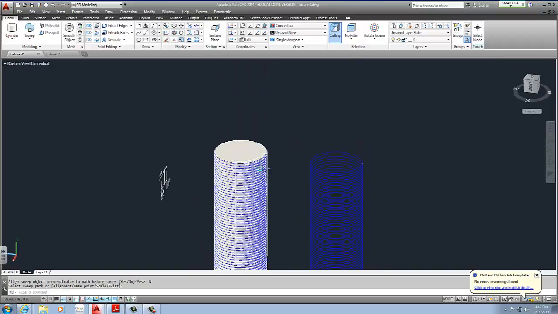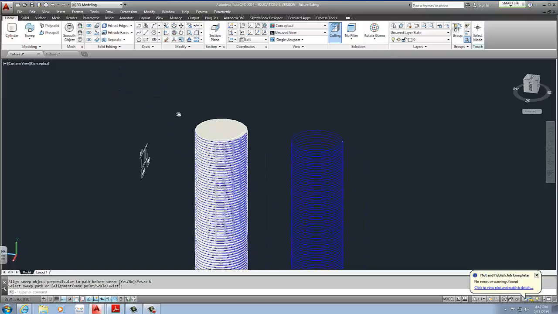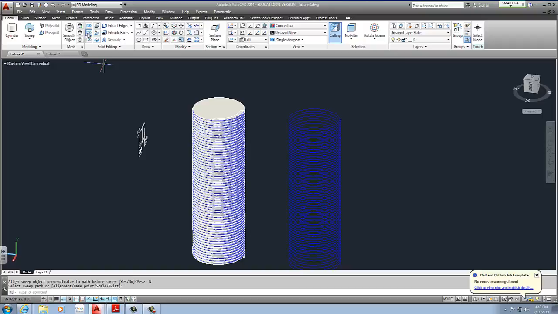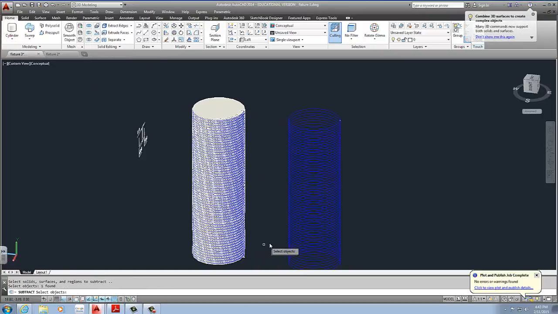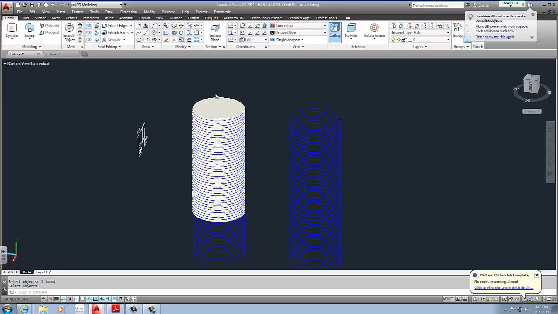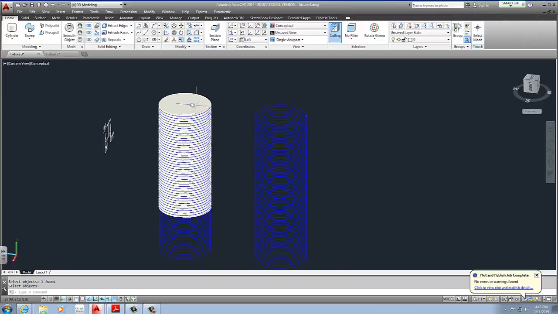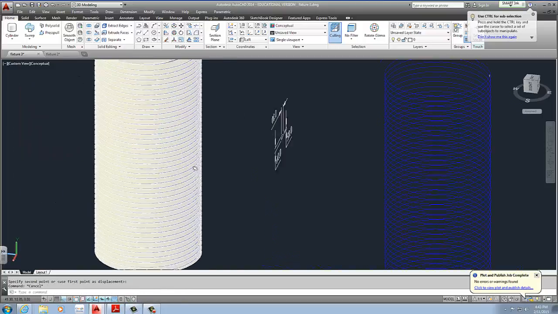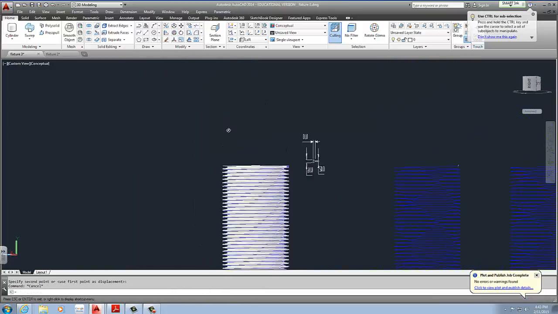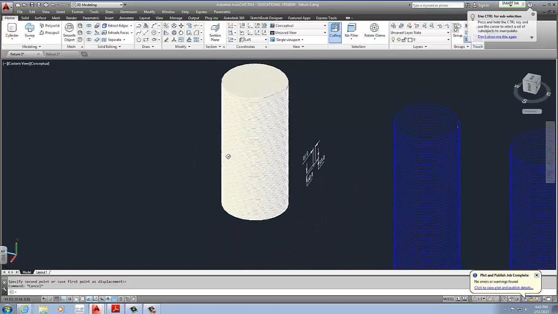Once you have that, all you have to do is save your work, because this gets usually complicated and computers can't handle this. It's the subtract command. You take subtract from the cylinder, the new helix, and you end up with a shank, threaded shank, like so.